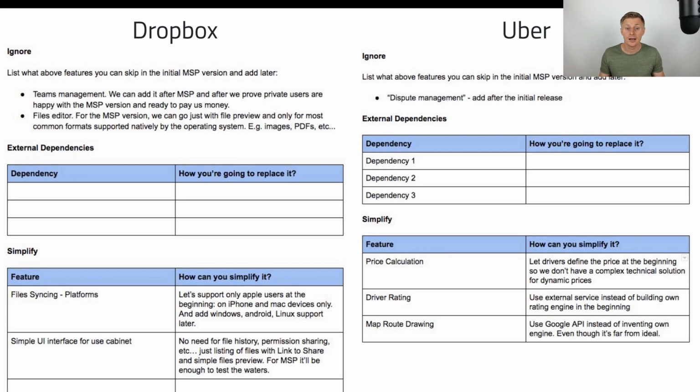For Uber, if you are going to start with the B2C segment, selling to consumers and not to businesses yet, then we definitely can avoid the teams management feature for now. Also, we don't need an online files editor for the MSP, right? We can start selling our Dropbox without it, as our core value is file synchronization across multiple devices and not files editing, right? As for external dependencies, we don't need a digital signature in our MSP version.